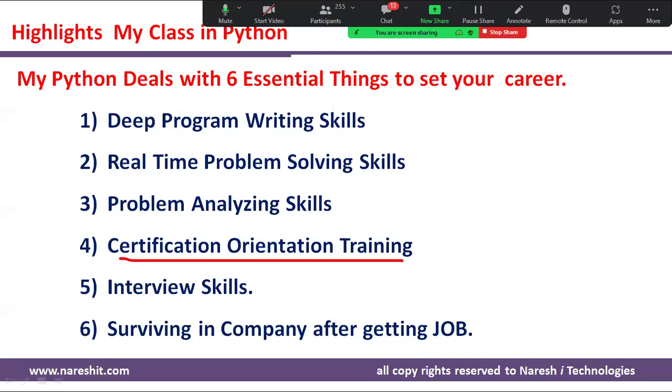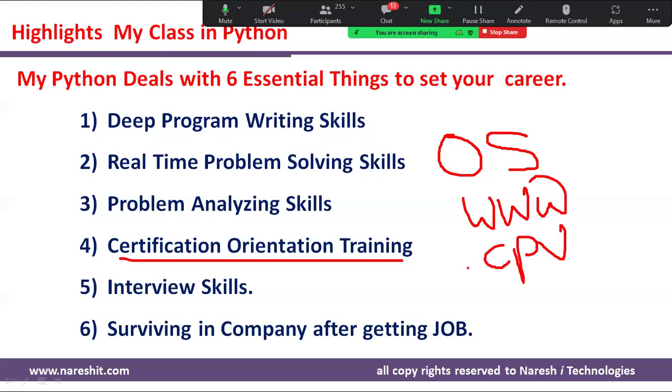If you don't mind, I'll ask one question to my BTech student. He is feeling very much tension. Stand up. Don't feel bad, students. It is a question for everybody. You have to say I'm your well-wisher because I'm asking. What is OS? Come on, everybody. What is www? What is CPU?